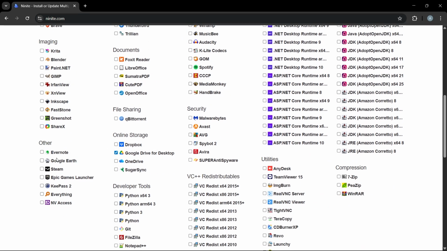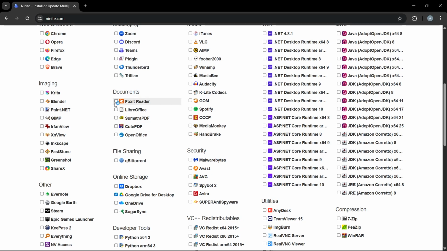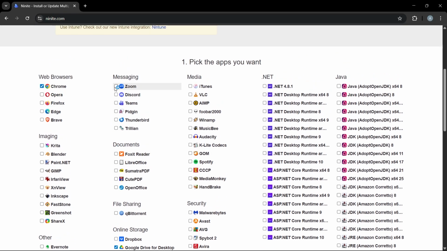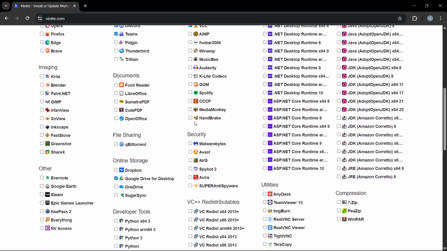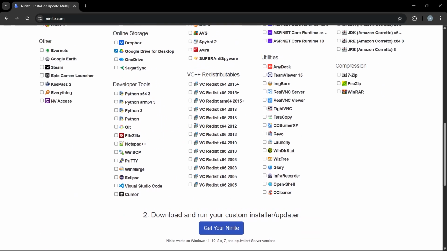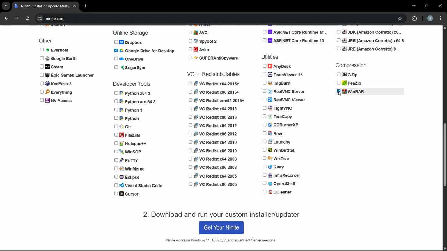And once you are here, you simply need to check mark all the software that you want. For example, I want Google Drive, I want let's say Chrome, I want Zoom, Discord, Teams, VLC, and everything I want. I just simply need to check it in, and once I do it, I just simply need to scroll down. Let's say this is also important, that is WinRAR.